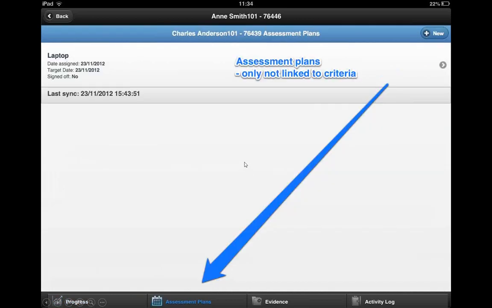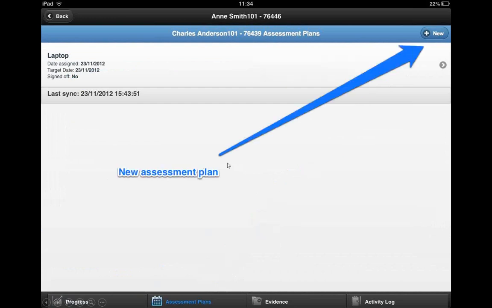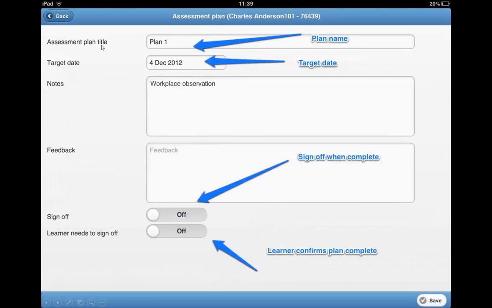If there are any assessment plans not yet closed off that are still with that particular learner, the assessment plan tab will show you these opened assessment plans. If you wish to create a new assessment plan, then you go to the new tab at the top there and complete the assessment plan form as you would in VQ Manager.